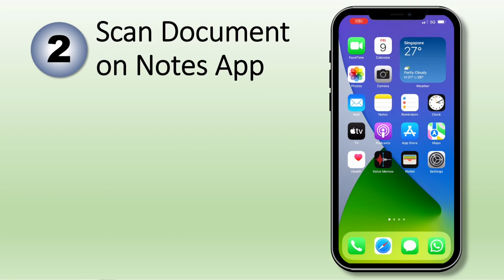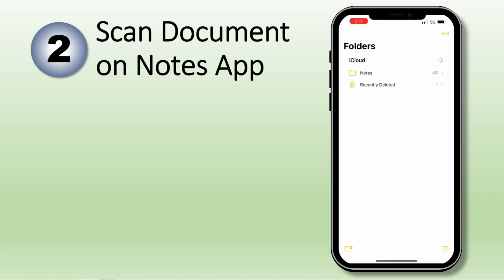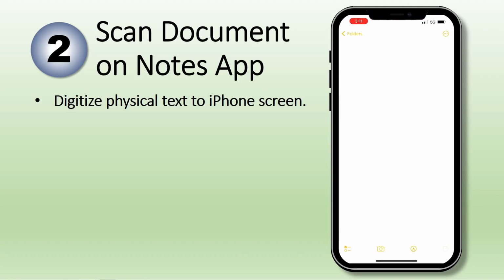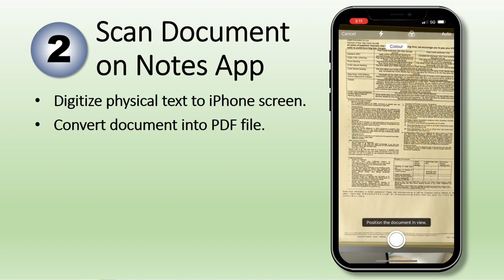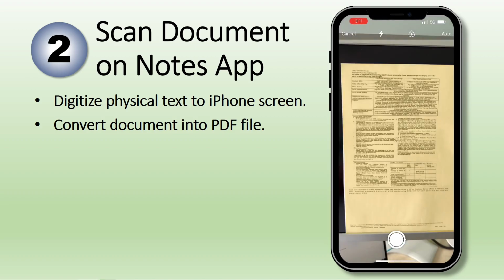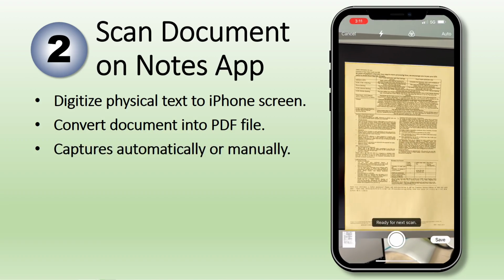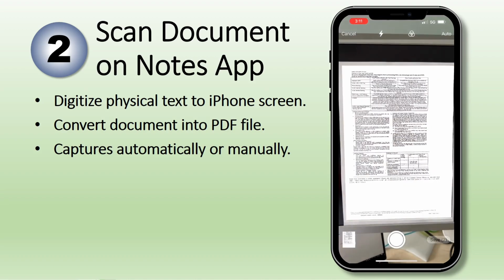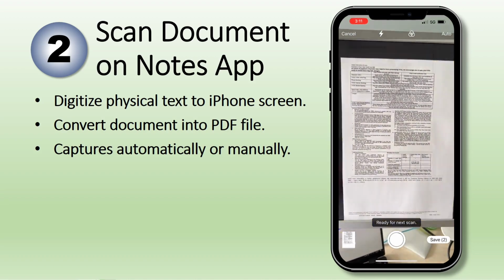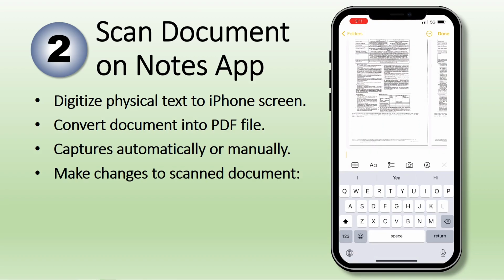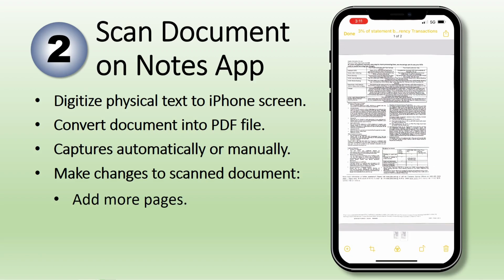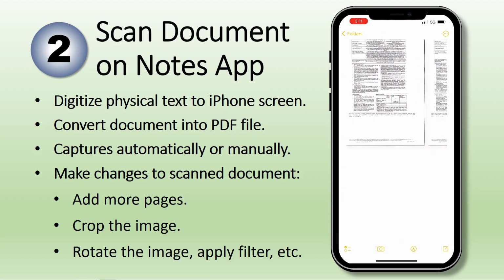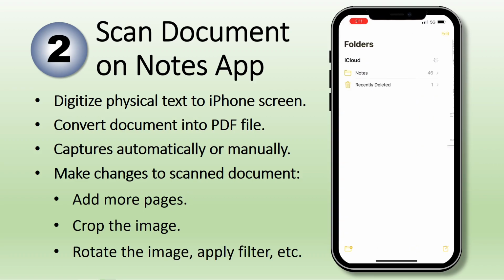iPhone has a built-in scanner to scan documents. With this useful feature you can digitize physical text to the iPhone screen, convert text or image documents into a PDF file, and capture text or image documents automatically or manually. You can make changes to the scanned document, such as adding more pages, cropping the image, rotating the image, applying filters, etc.